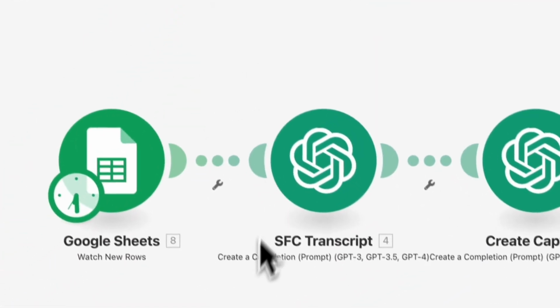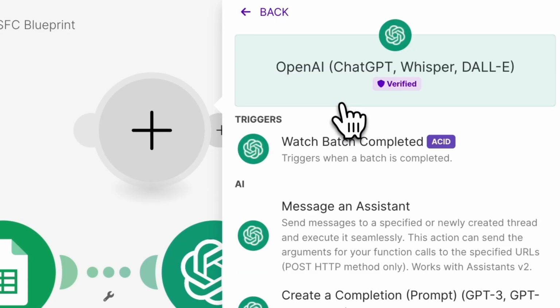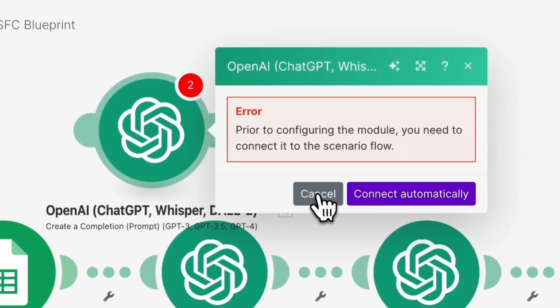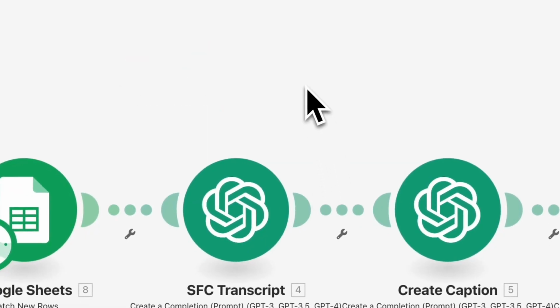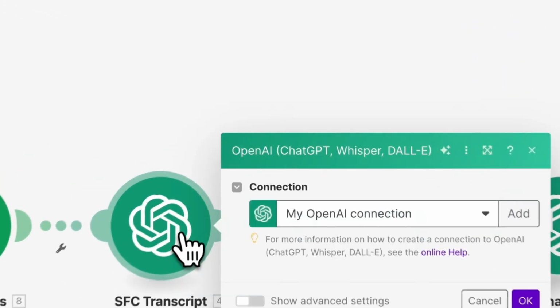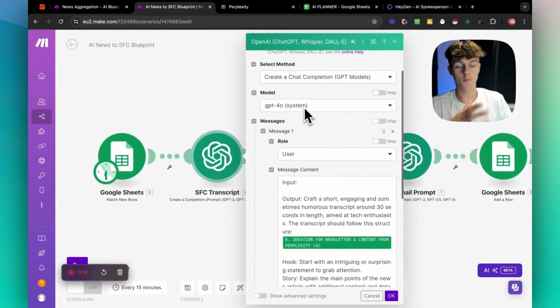Now for this, what we're going to do is create a completion. So you would go here, add a module, you would click on this, you would click on create a completion, and you would connect to your OpenAI. You may need your API key, which can be found in the, I think, assistants part of OpenAI, but I'm sure you can find that. Just make sure you do connect it. And then obviously for the model, this is just whatever ChatGPT model you want.